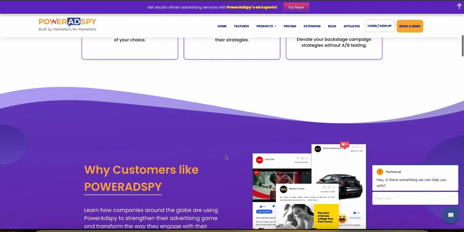PowerAdSpy primarily serves as an ad analysis tool. It doesn't really integrate directly with e-commerce platforms like Shopify, so you can't use it for product management or listing. However, the insights that you get from spying on other people's ads can help you no matter what platform you're on, whether it's Shopify, WooCommerce, or any other one.